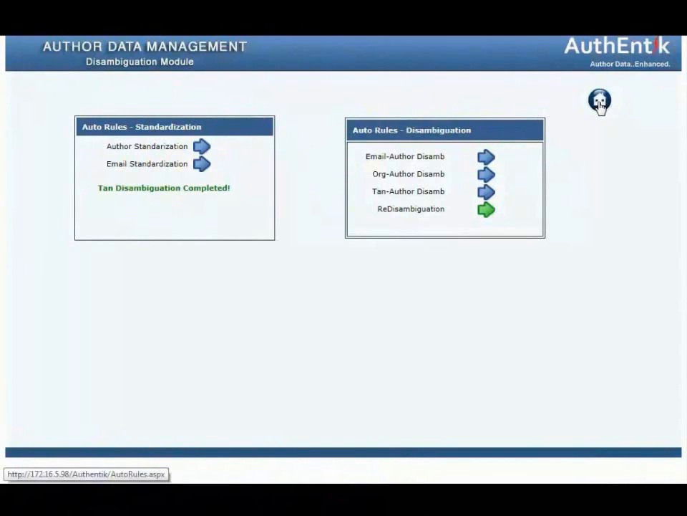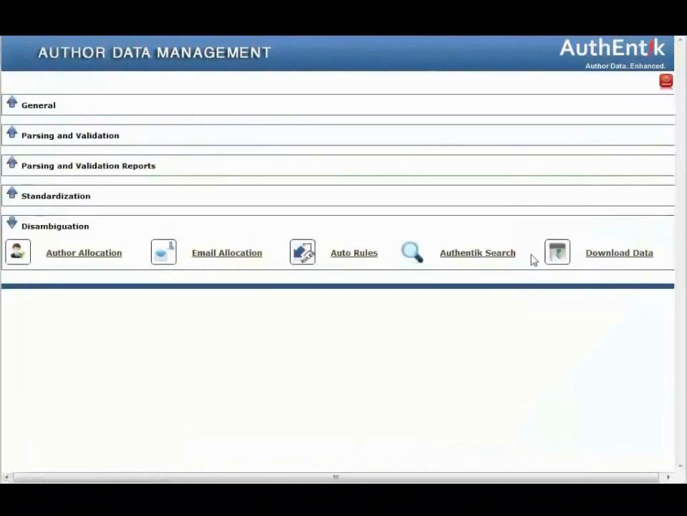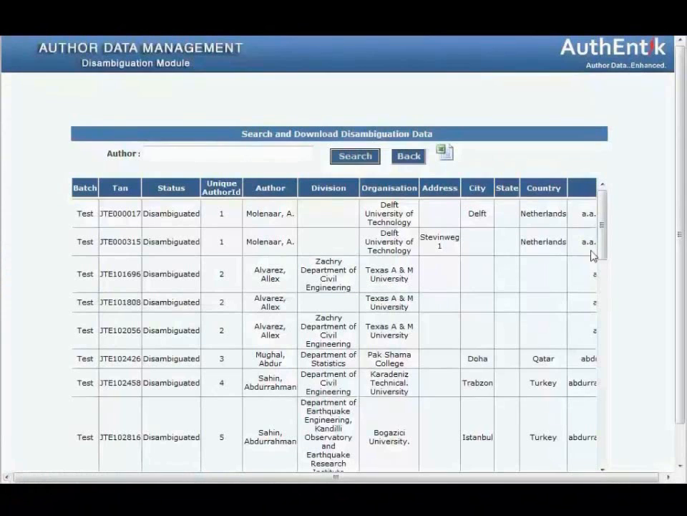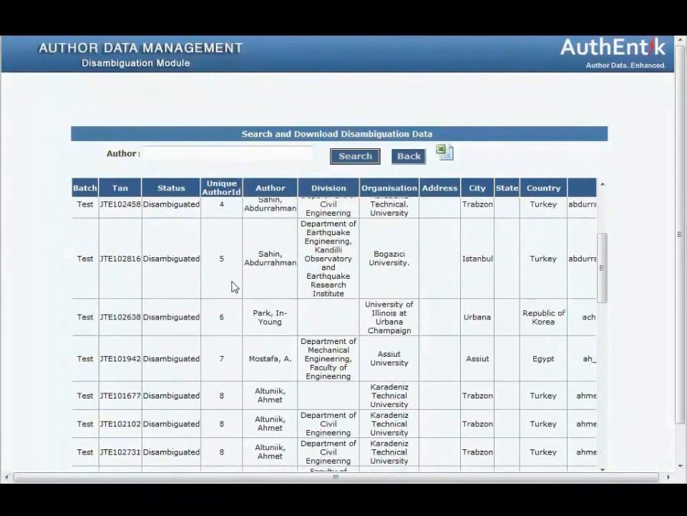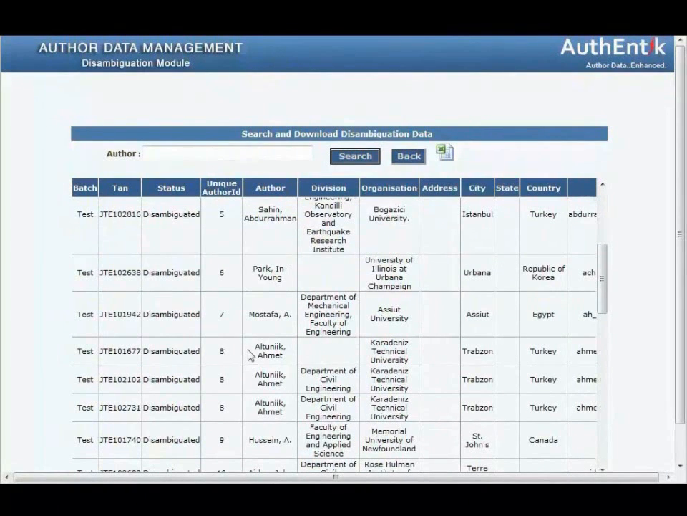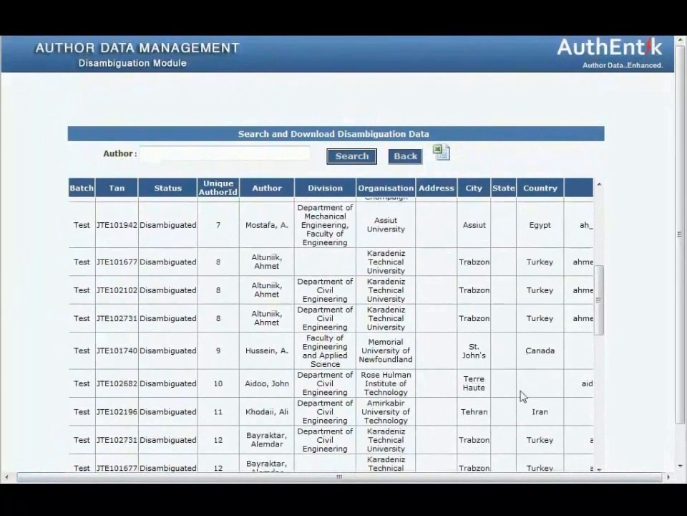The disambiguated output will have name and affiliation fields in full and standardized format with a unique assigned ID to each author. Records not grouped under a unique ID will be further subject to manual validation to improve the accuracy of the automatic disambiguation process. The disambiguated output can then be viewed for a single author as well.